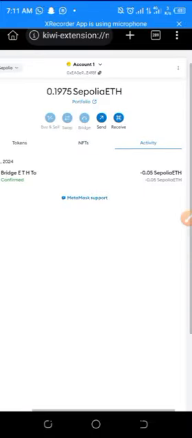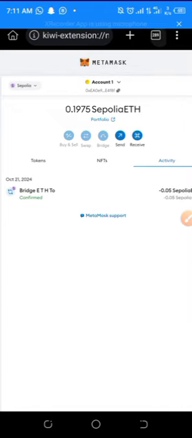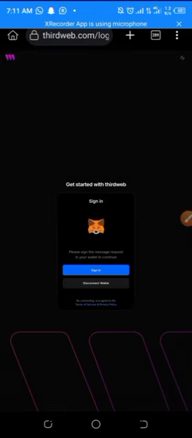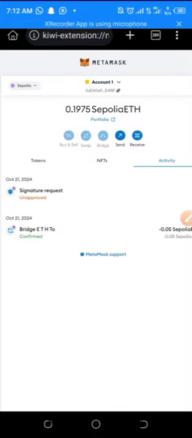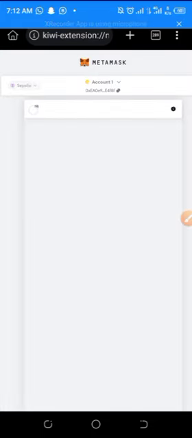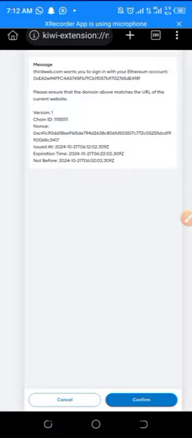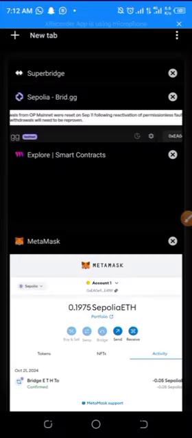Click on sign in. Go back to your MetaMask. You'll have to click on signature request. Confirm. I think it has been confirmed. So after doing that, click on NFT drop. So all you just have to do is sign in and then click on this.